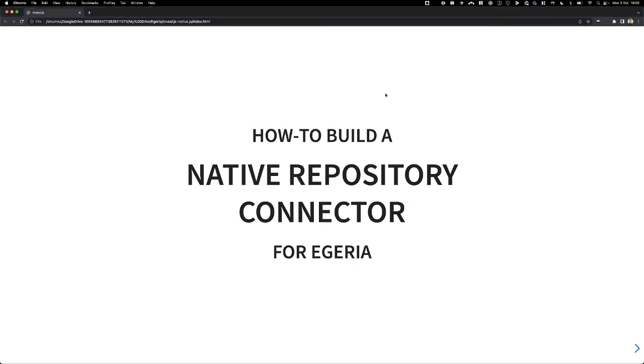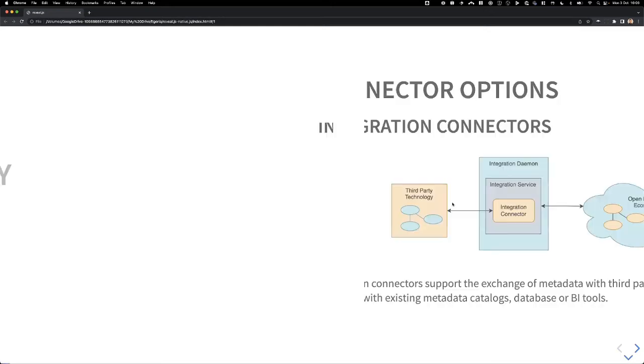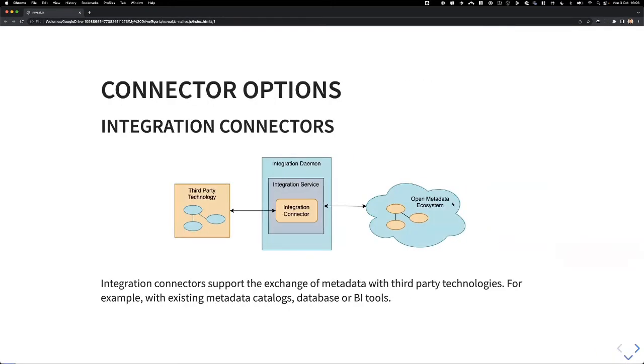I'm just going to walk us through this presentation to do exactly that. So, talk about how we can build a native repository connector specifically for Egeria. I thought it would be useful to get us started by talking a little bit about some of the different options for connectivity.